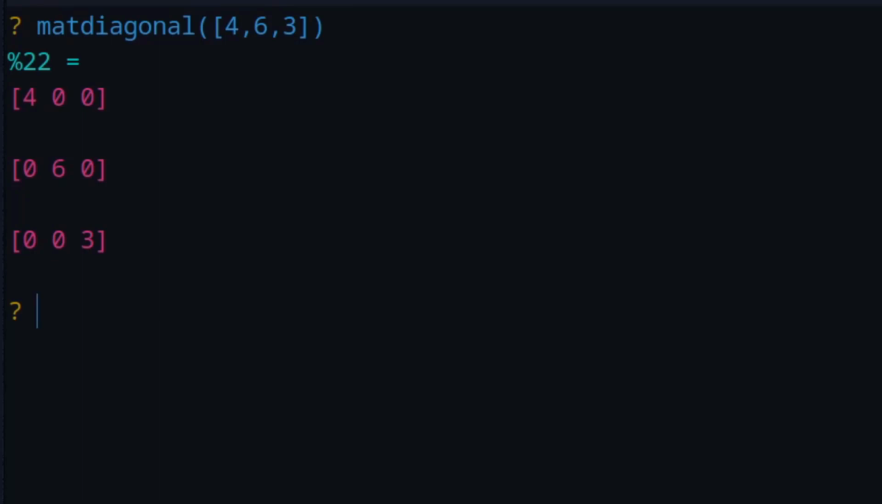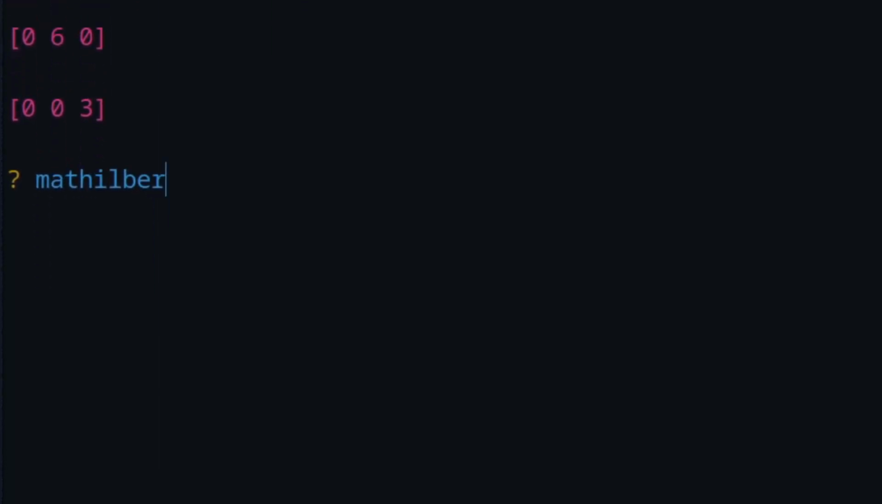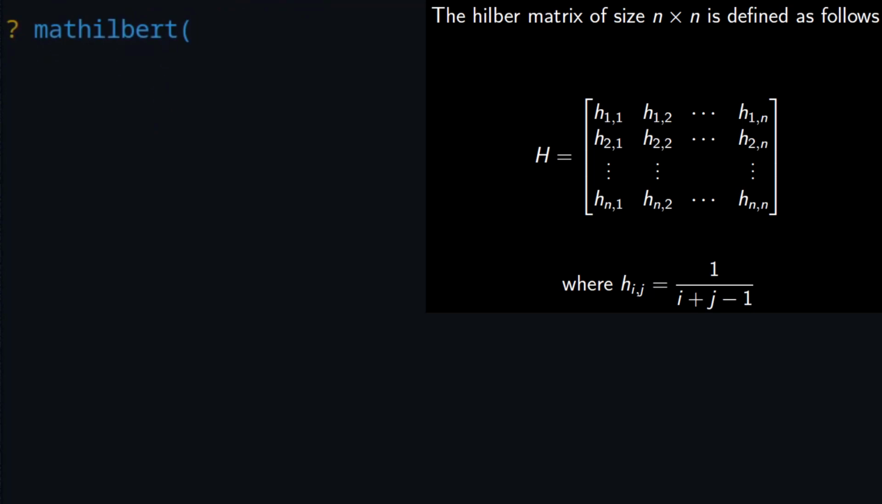4, 6, and 3 here. So that's going to give it the diagonal matrix. Now, recall what I said before, the Hilbert matrix. That is also a way to create the Hilbert matrix, an easier way than using matrix code, and it's called matHilbert. The matHilbert is just generically going to give you the Hilbert matrix of any size.